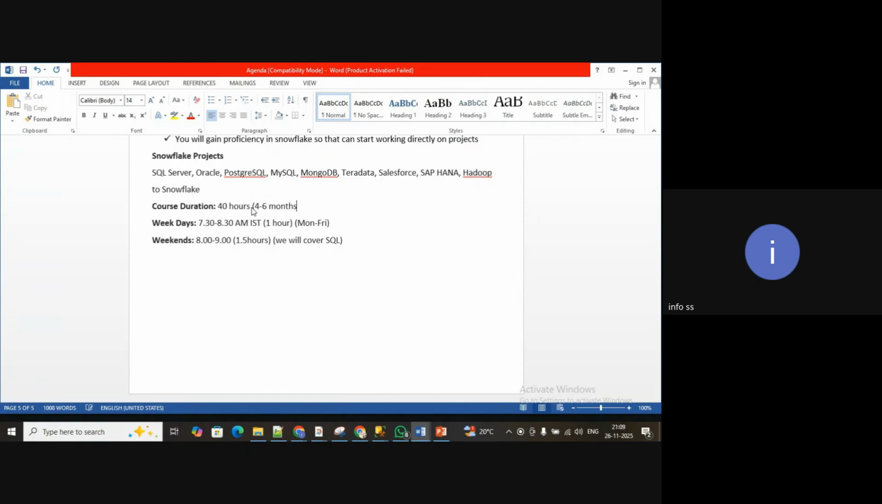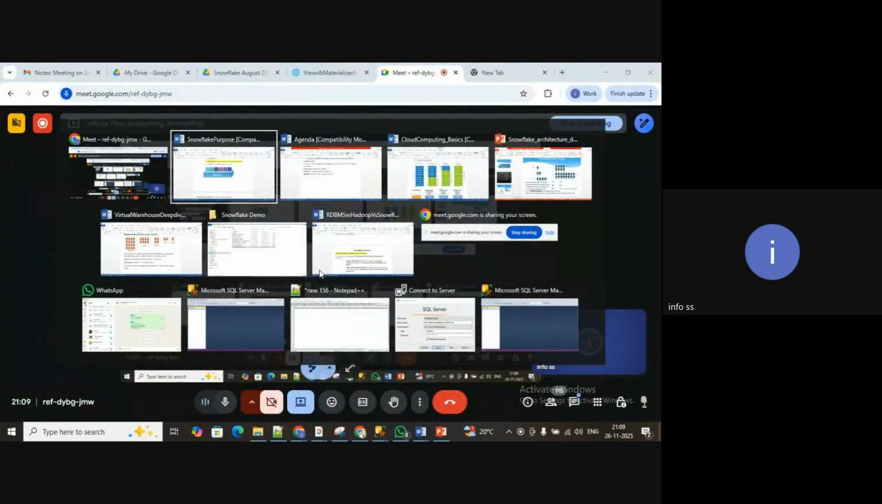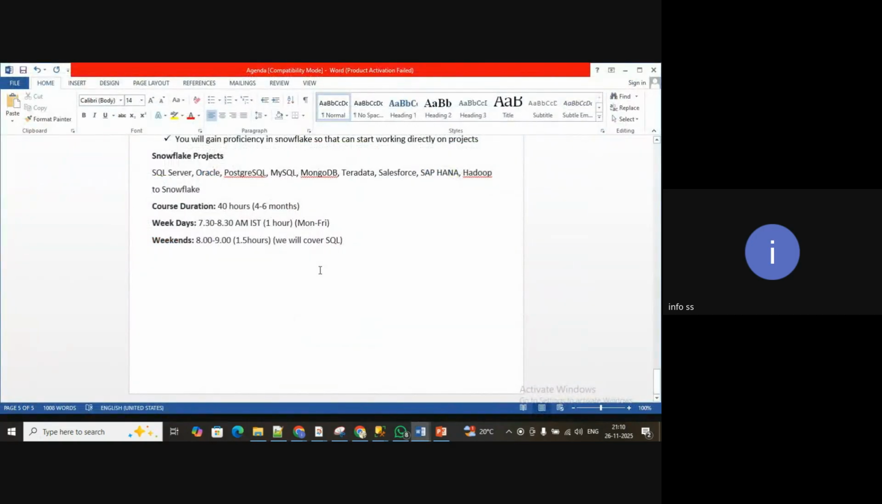But since we have structured the content in such a way that whatever topics we need, the real issues that we face practically, we are going to discuss. Even the code, we have already prepared everything. So if you learn on your own, it takes 4 to 6 months. It is 40 hours on Snowflake, total 50 hours you can say, including SQL.